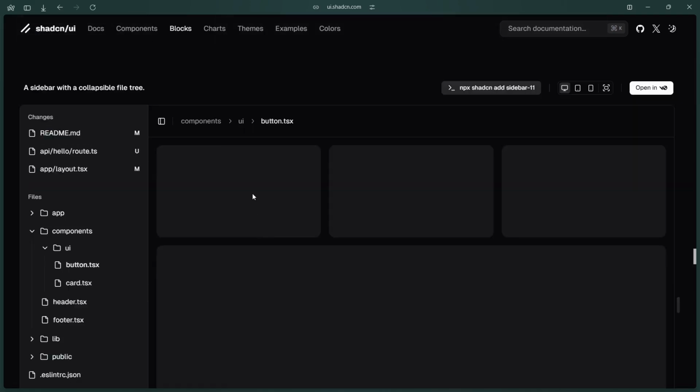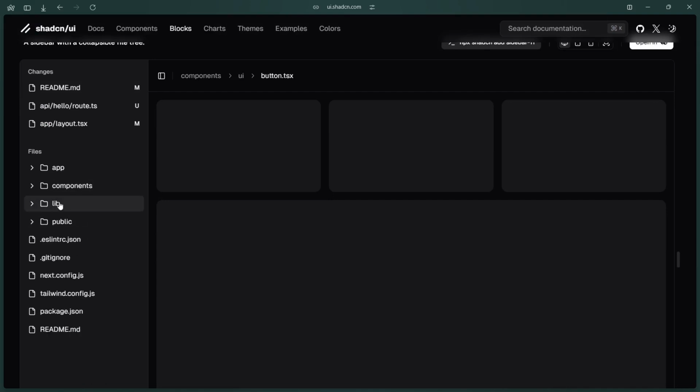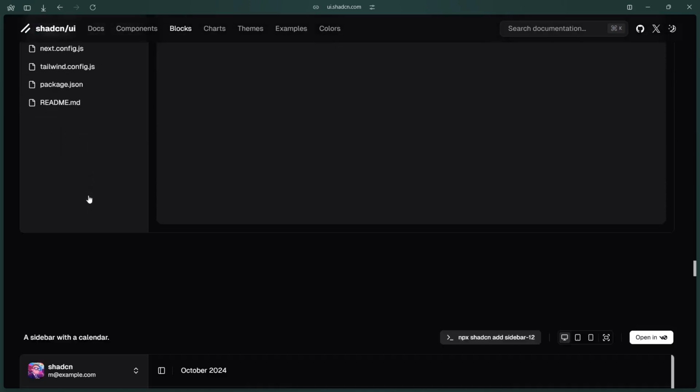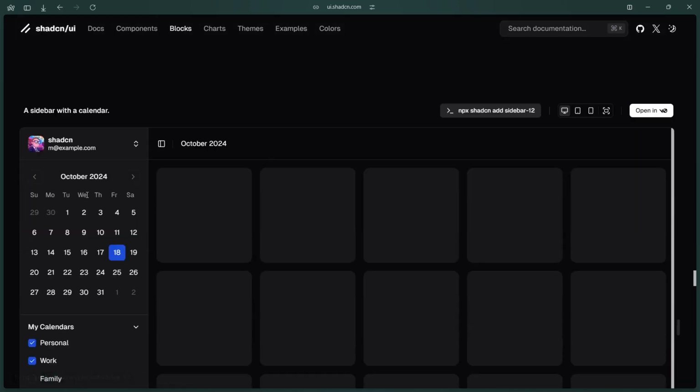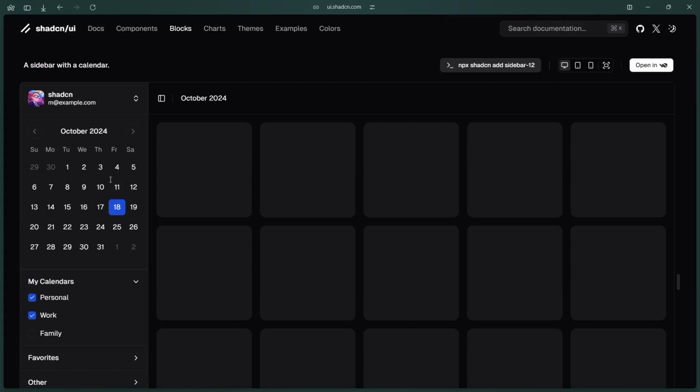Okay, so if you try to scroll down, they have a sidebar with a collapsible file tree. This is now more like VS Code, like setting up a new application in Next.js, doing this and that. It's a good one. They have a sidebar with a calendar. You can use this in your project. I love it. It's also a good one. You have a calendar here.